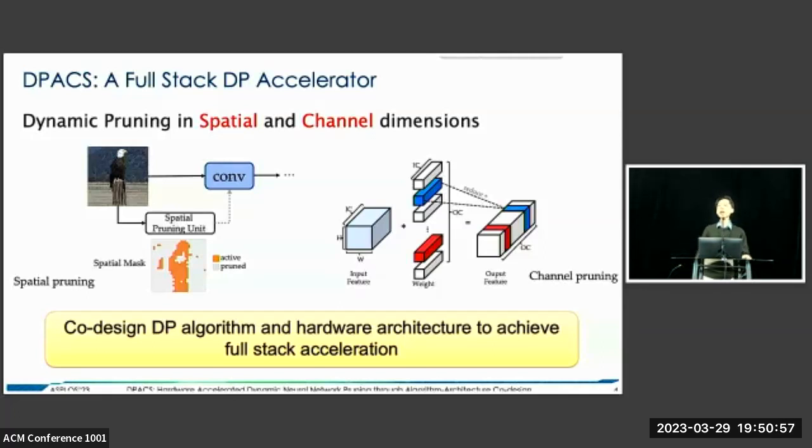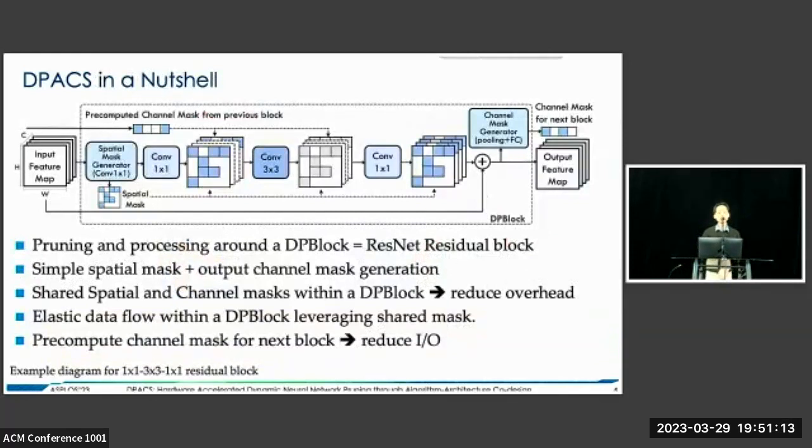So in the following slides, I'll walk you through some of the details on what we have done to co-optimize the algorithm as well as the hardware to ensure at the end we will have a dynamic pruning system that has good accuracy, but at the same time give you some real speed up. So in a nutshell, DPACS looks like this. We basically work on a residue block on the ResNet. So that will be our starting point. Everything happens within the block. If you have a larger network or any network that builds on top of this residue block, you are fine to do so.